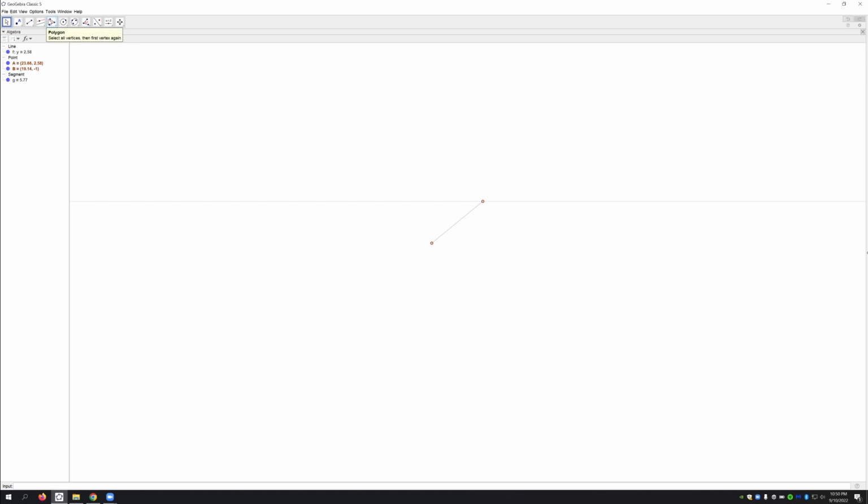Next tool we're going to use is called polygon. It should look something like this. So we're going to make a polygon, which is 1, 2, 3, 4, 5. The fifth one. 1, 2, 3. Back to the pivot. Next one should be here at the pivot. 1, 2, 3.